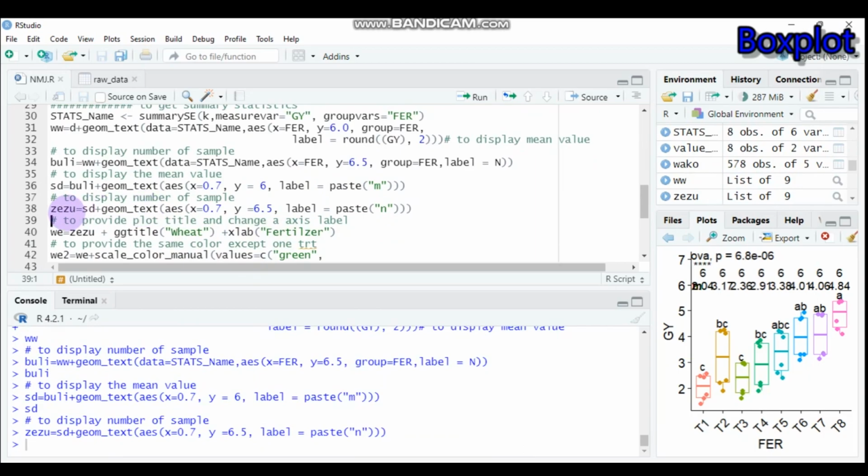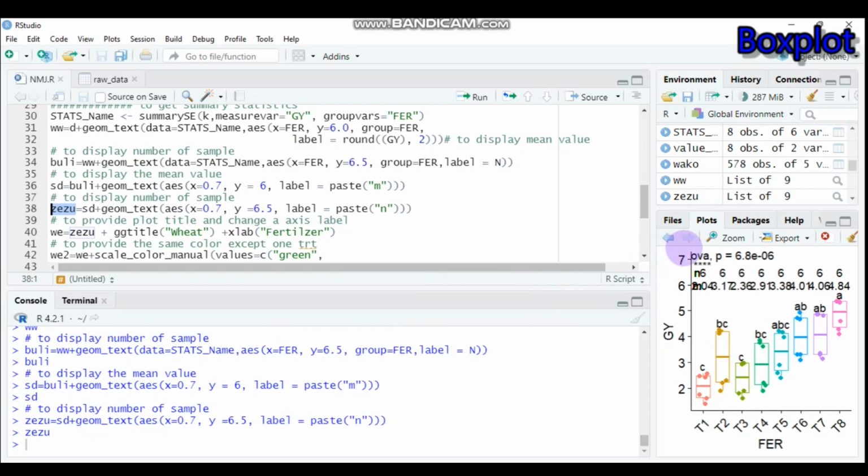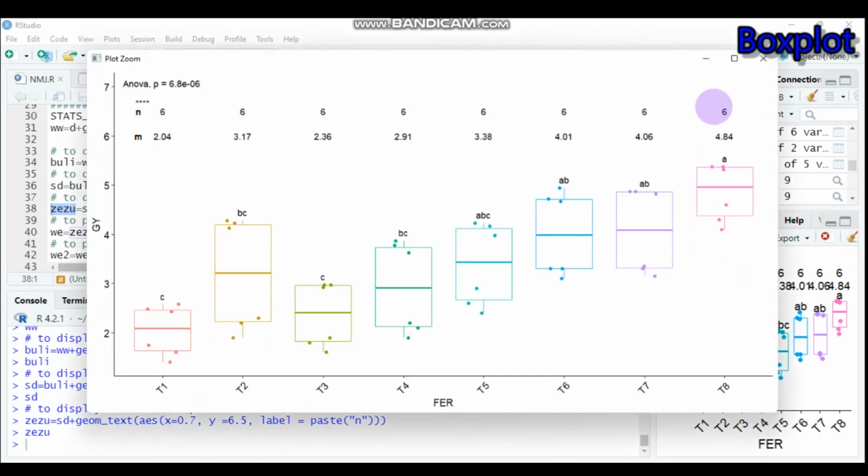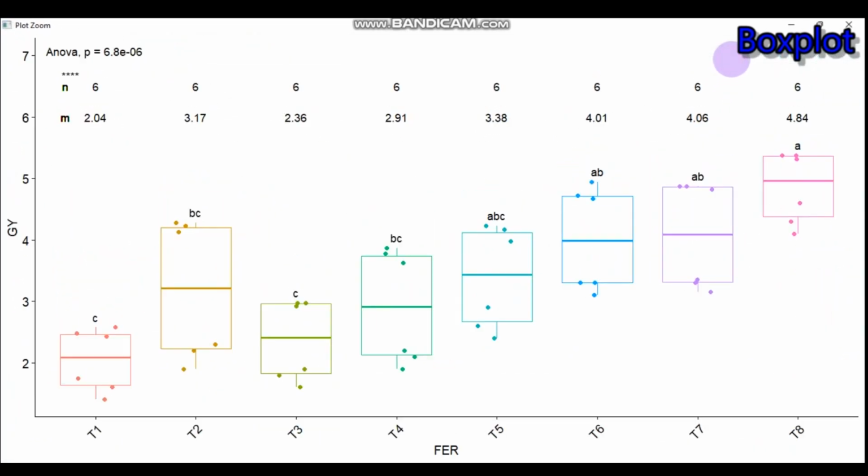Then we will get the number of samples displayed in the box plot as well. Yes. So n and m are designated for the number of samples and the mean value of the treatment.